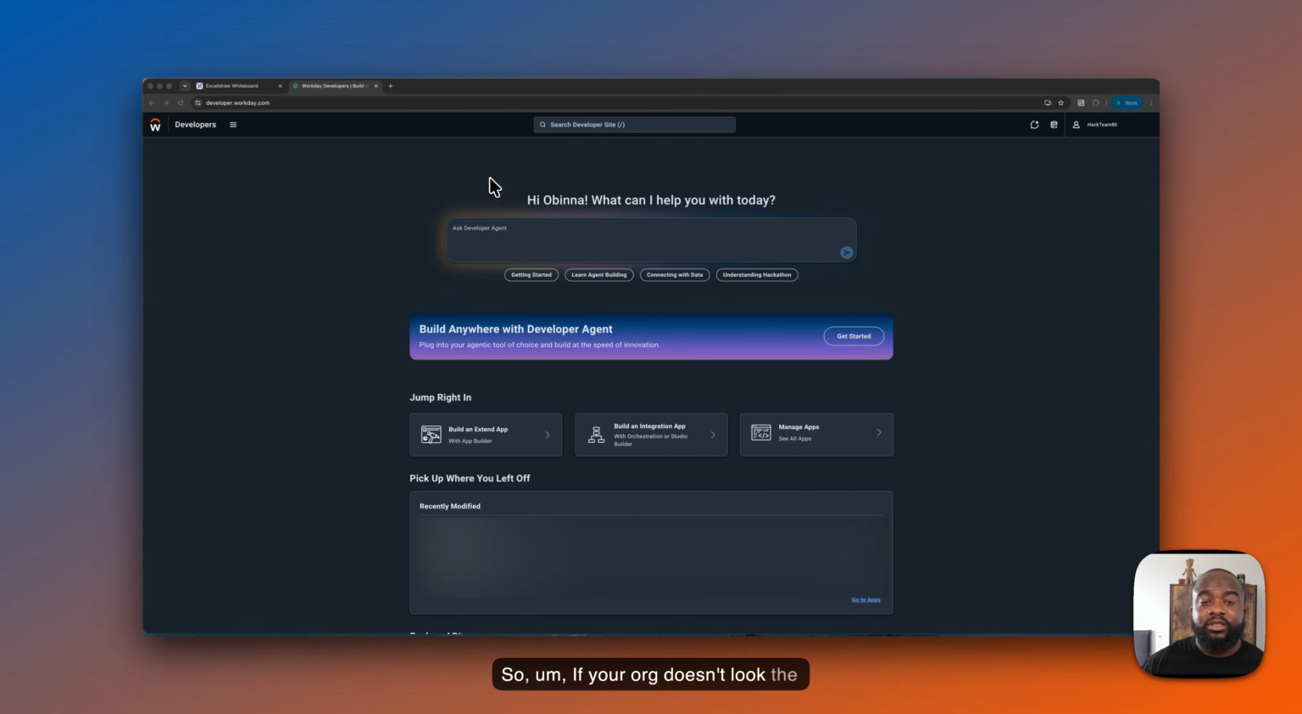If your org doesn't look the same as mine, don't worry about it. This is an internal testing. Obviously we're building this and we're trying to get it to yours, so this is just internal testing.